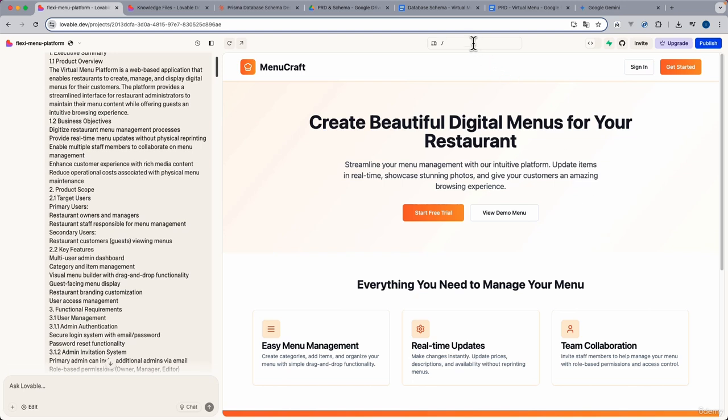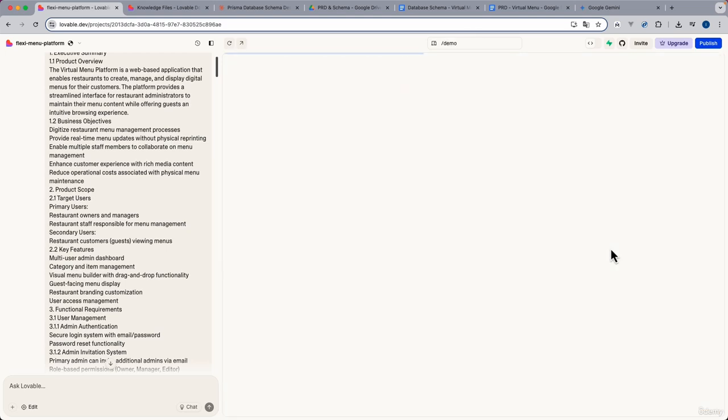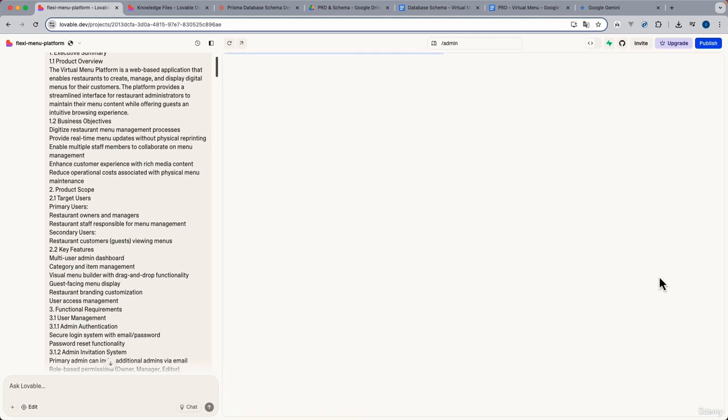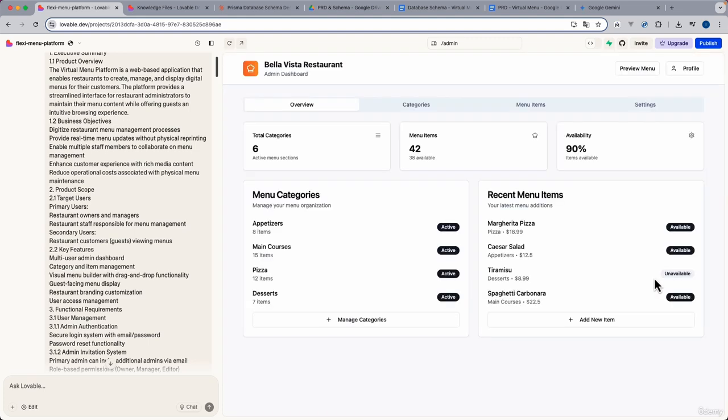If we go to the top here, we can see that we have some pages. For example, we have the demo, which we saw in the previous video. We also have an admin page, which is where the owners and managers would maintain the menu, add new items, add photos, and so on. But all of this is just a demo because we haven't connected to a database yet.